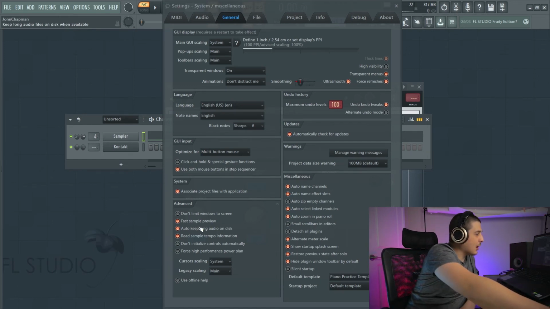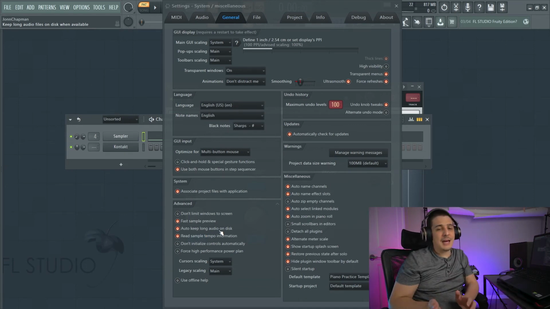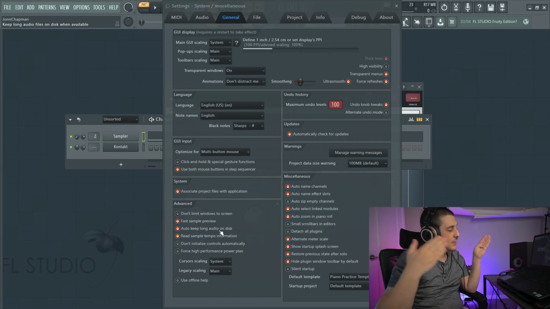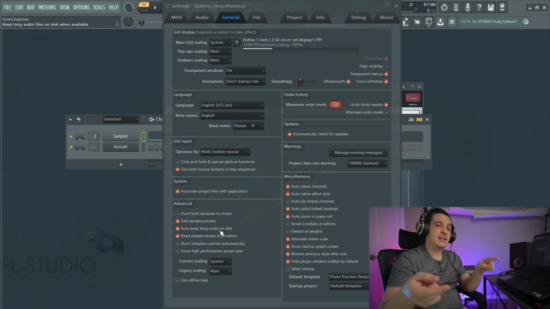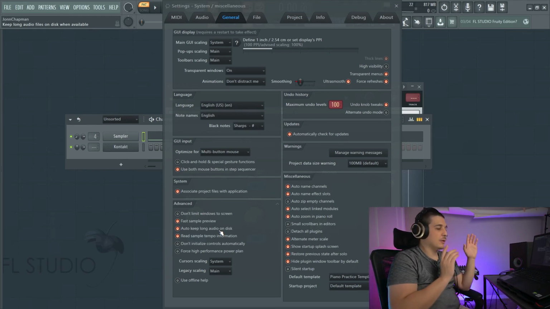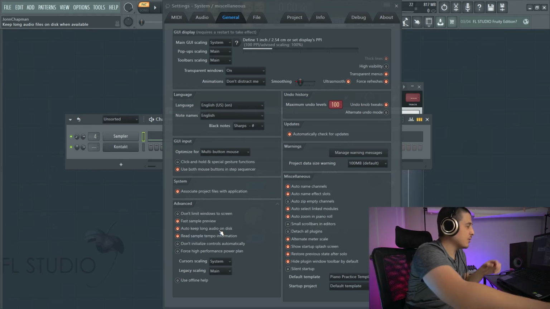Auto keep long audio on disk automatically sets audio that fits a specific criteria to load directly from the hard disk. So this would be anything that's a 16-bit wave or a 32-bit wave, cannot be a 24-bit wave. And this would happen for long or large audio files.